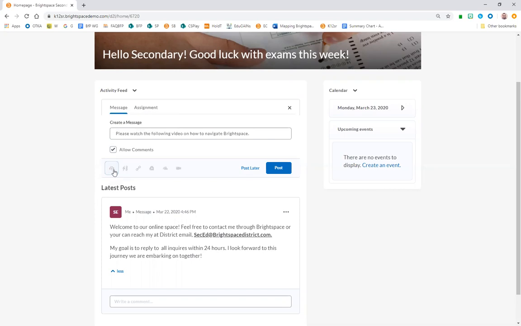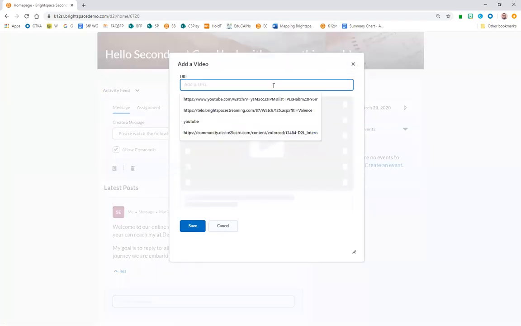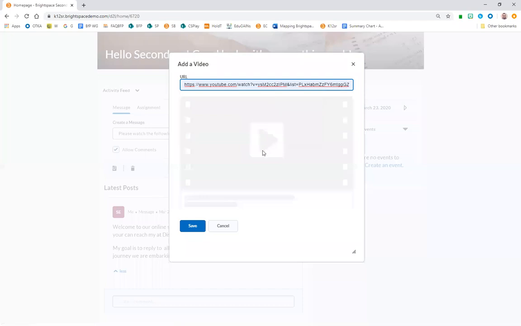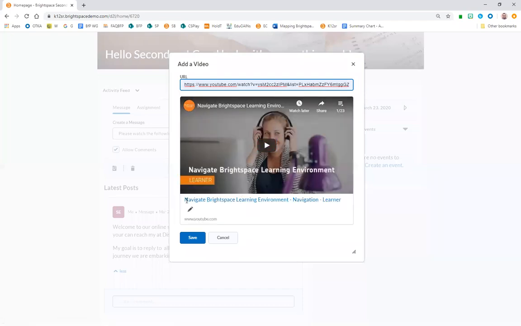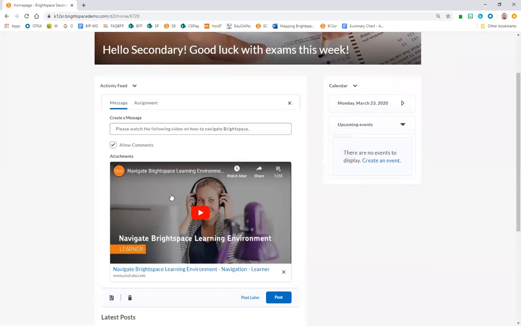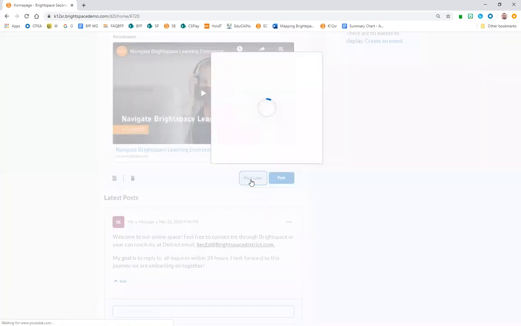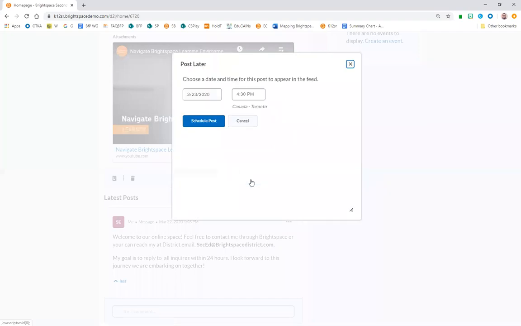I'm going to come down here. I'm going to attach a video. The URL, I've already preloaded it there for myself. You can see here that will pop up, navigating Brightspace, learning environment. I'll hit save. Now, if I want it to post right away, I can just hit the post button. But one of the neat features we have here as well is this post later. If I hit post later, I can schedule a certain time for this post to be released.